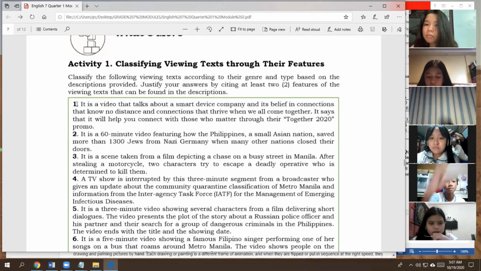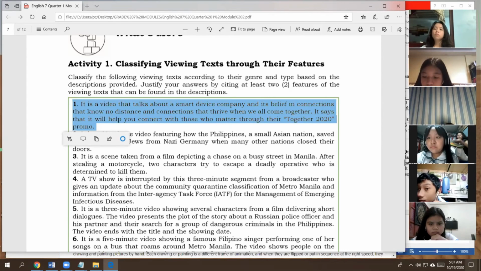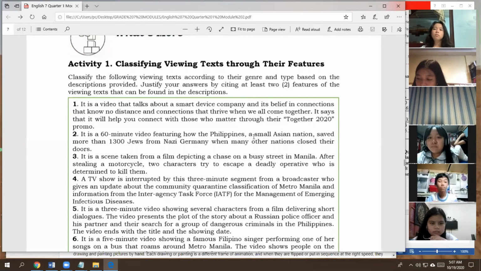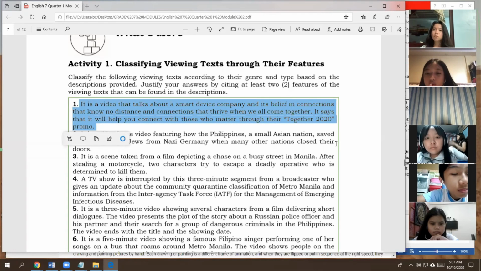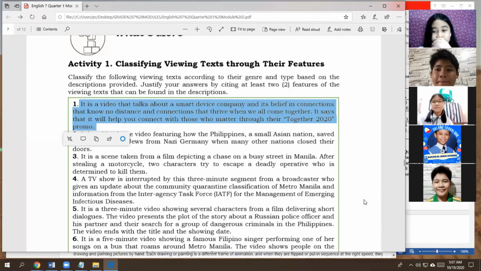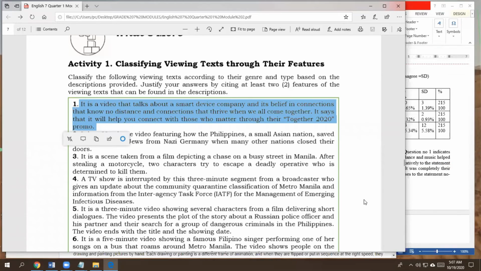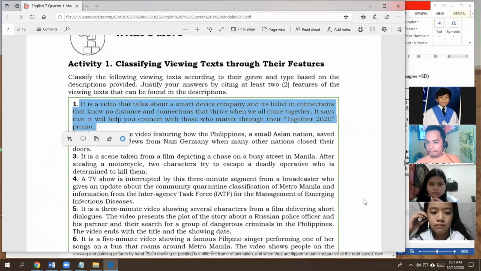O merong pinopromote na product. Tapos, yun. Tapos it tells you na may promo sila or may promotion. So what do you think is the genre of this? Ito yung purpose niya ha. Anong ano to, genre to? Reese Jalen. How about the other people? Walang camera yung iba. Mag-attendance tayo in a little while.